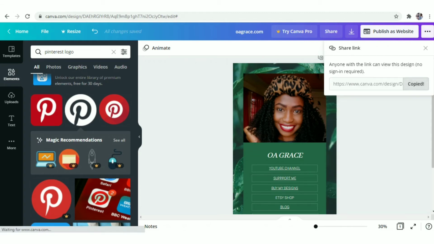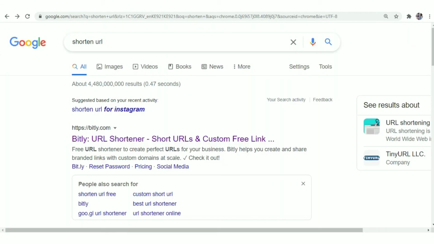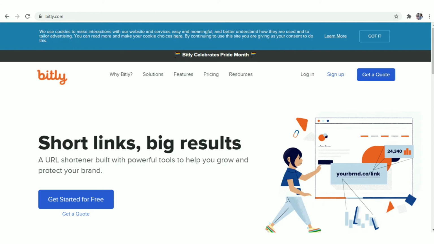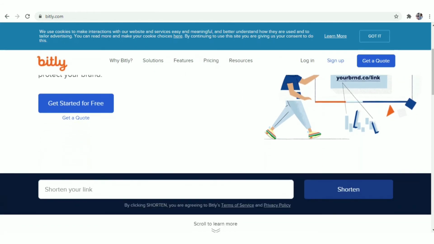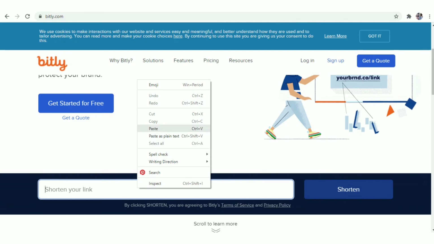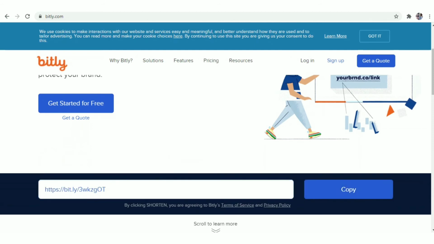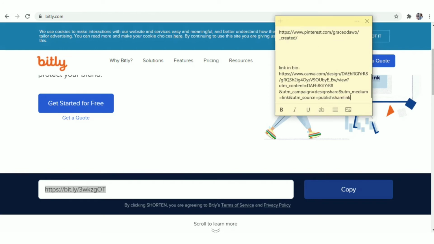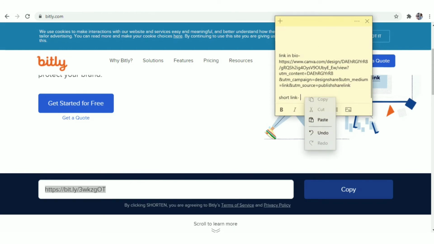The next thing I did is to shorten my link. The link that Canva gives you is so long. So what I did, I just went to Google and searched for shorten URL, and I ended up on bit.ly.com. I pasted the link from Canva and it was shortened, and this is what it looks like. This short link is what I'm going to add to my TikTok, Instagram, and Twitter bio. Of course, I'm going to first paste it on the sticky note so that it will be easier to transfer to all my social media accounts.